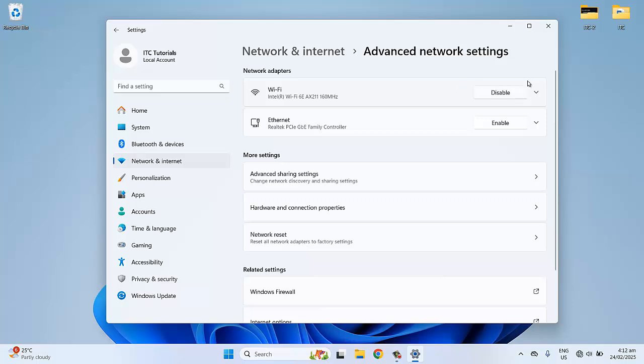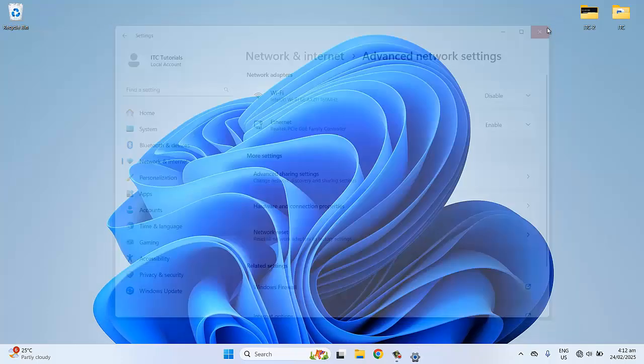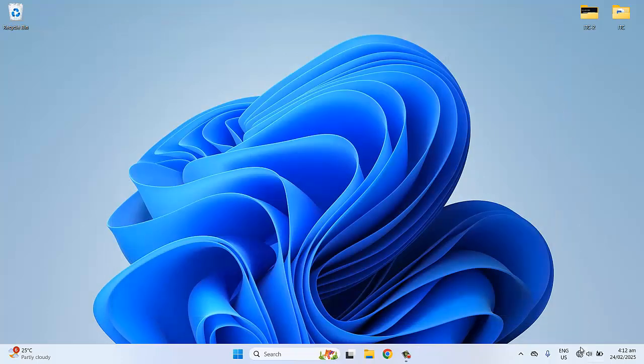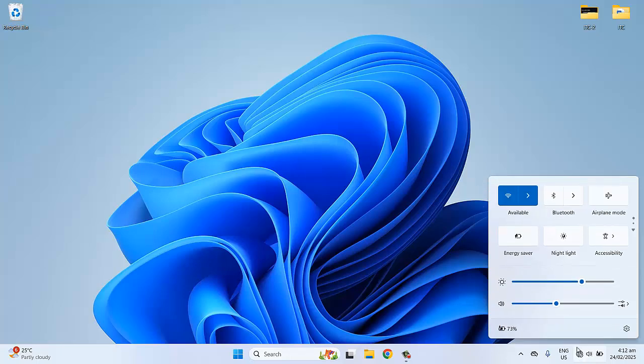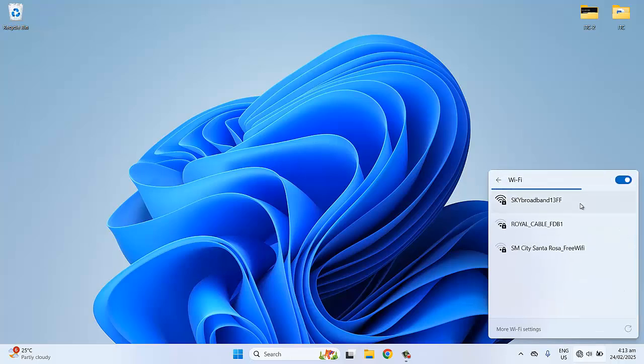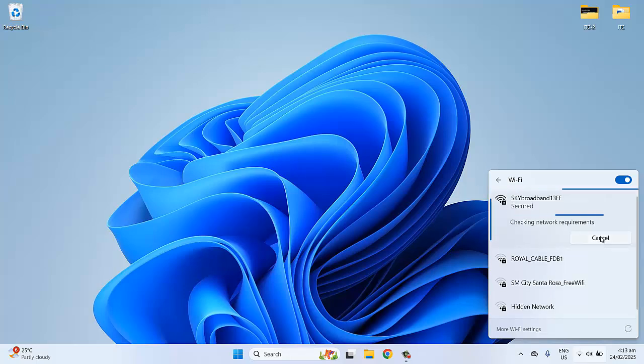Now, I'm gonna close this window. Let's check if the Wi-Fi icon is now showing. Here it is, friends. My Wi-Fi icon is now showing. We can now see here, the Wi-Fi icon option is available now. Connecting to our Wi-Fi network is now easy and quick because of this Wi-Fi icon.